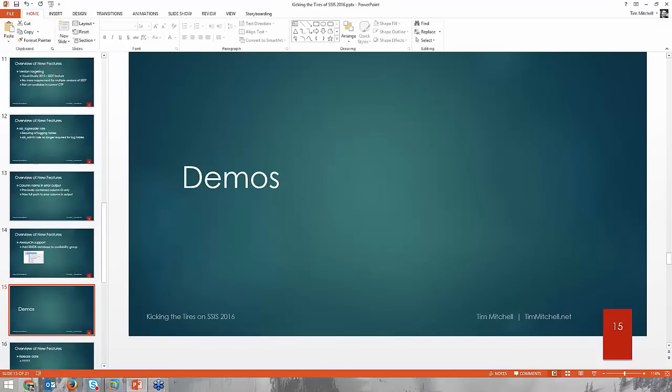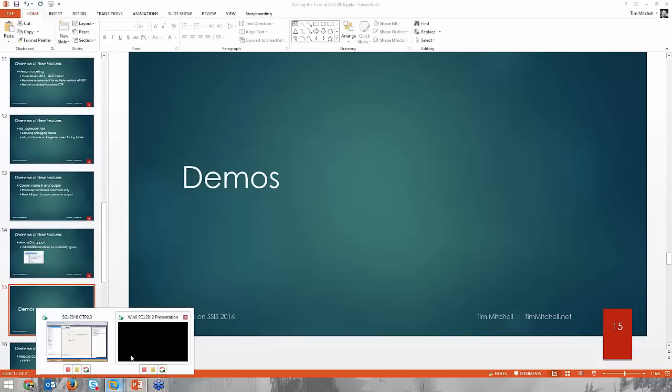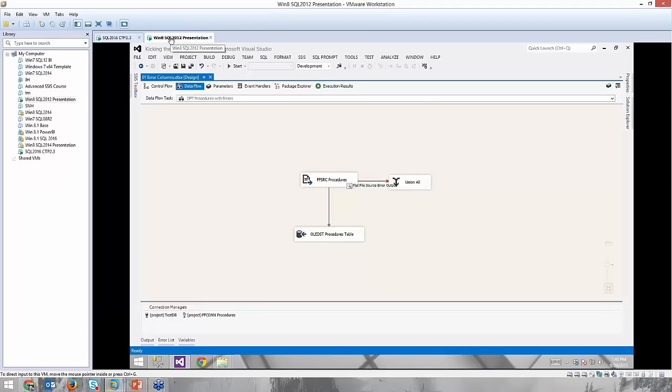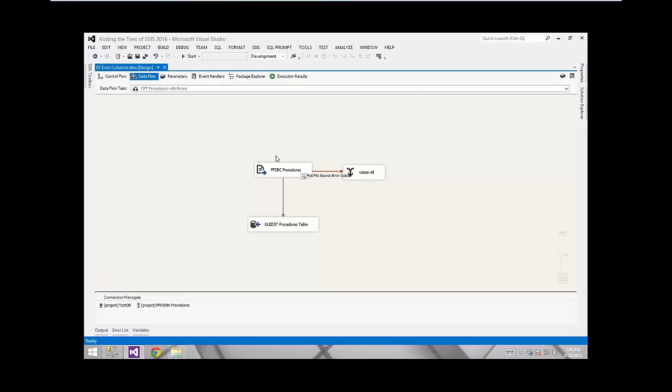All right, enough talk. Let's go through a few demos. The first thing I want to show you is that error column output. I've got a couple of virtual machines that we're going to jump through here, so bear with me while I jump to the right one. The first machine that we're working with is a 2012 SQL Server and SSIS 2012 installation. 2012 and 2014 were almost identical, so there wouldn't be anything in here in 2012 that wouldn't be in 2014 as well. But this is the old way of error reporting.